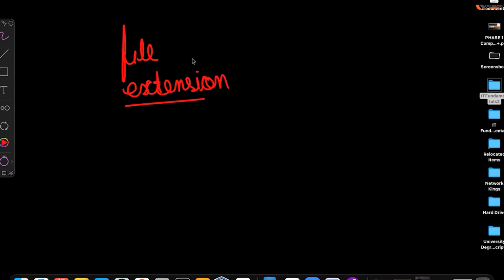So you have different types of files, right? Sometimes the extension is attached. Vijay, I'll talk about that as well, don't worry. Sometimes it is mentioned explicitly as a suffix.